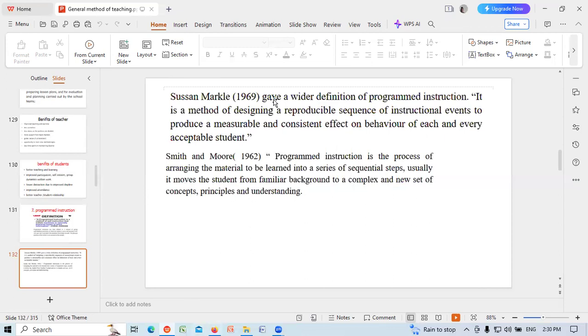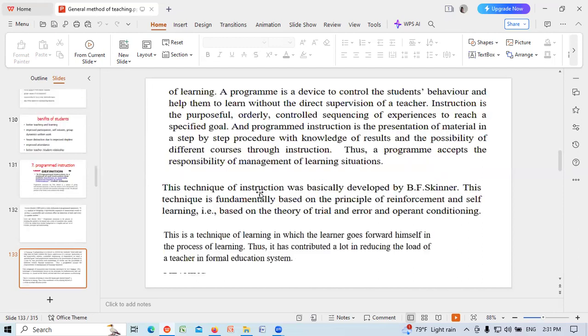Susan and Markle, 1969, gave a wider definition of programmed instruction. It is the method of designing a reproducible sequence of instructional events to produce a measurable and consistent effect on the behavior of each and every acceptable student. Smith and Murray, 1962: programmed instruction is the process of arranging the material to be learned into a series of sequential steps. Usually, it involves moving the students from a familiar background to a complex and new set of concepts, principles, and understanding.